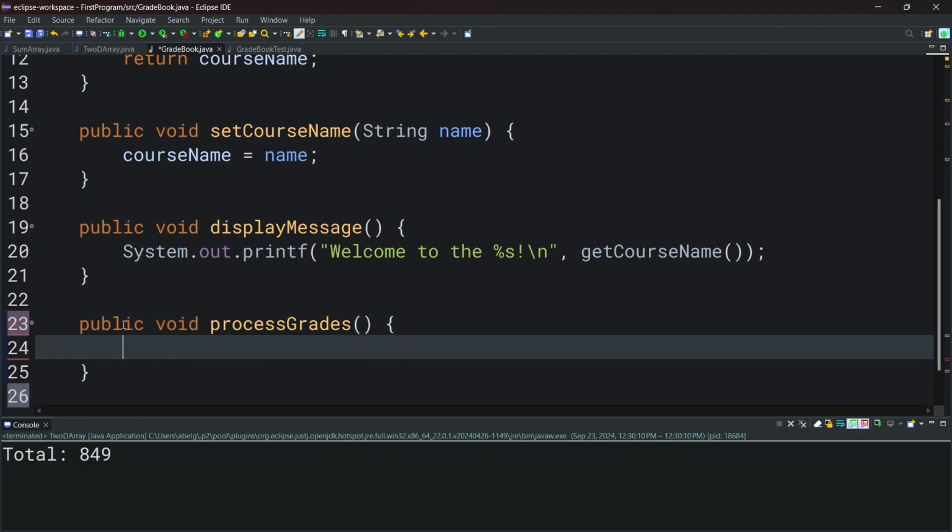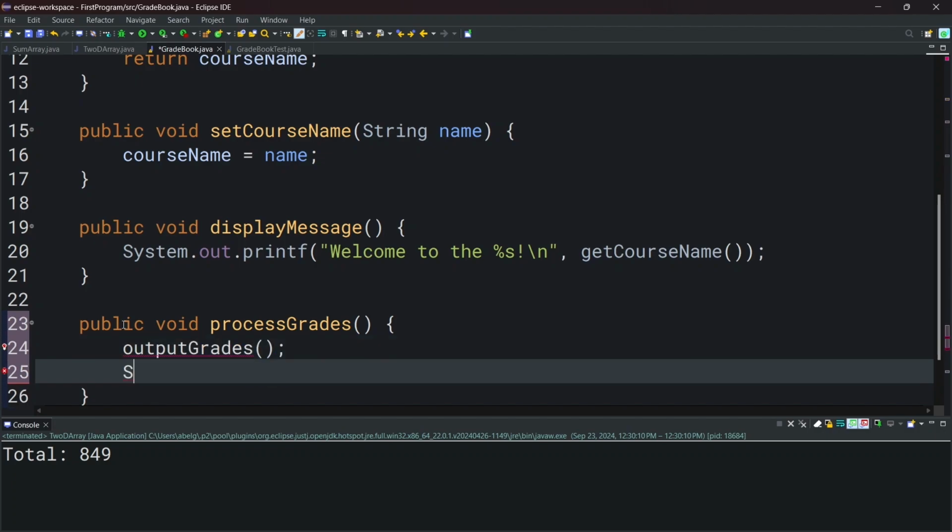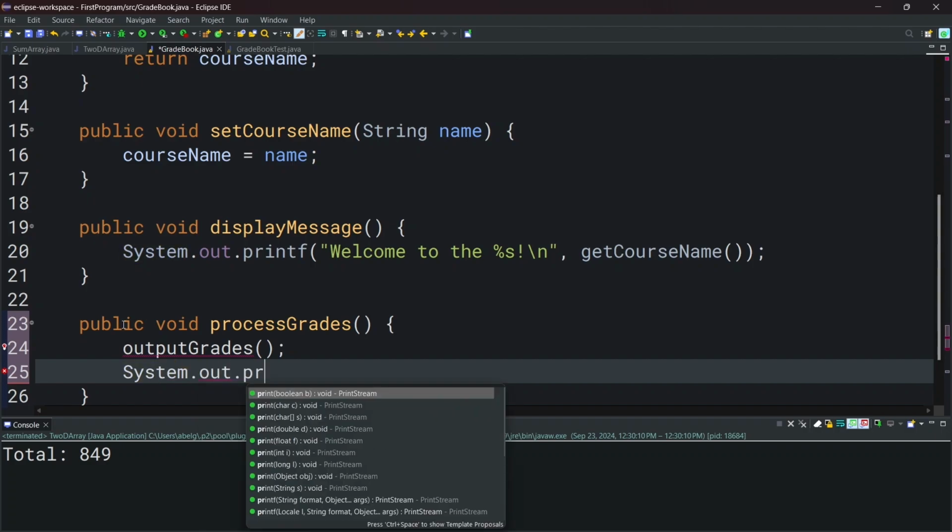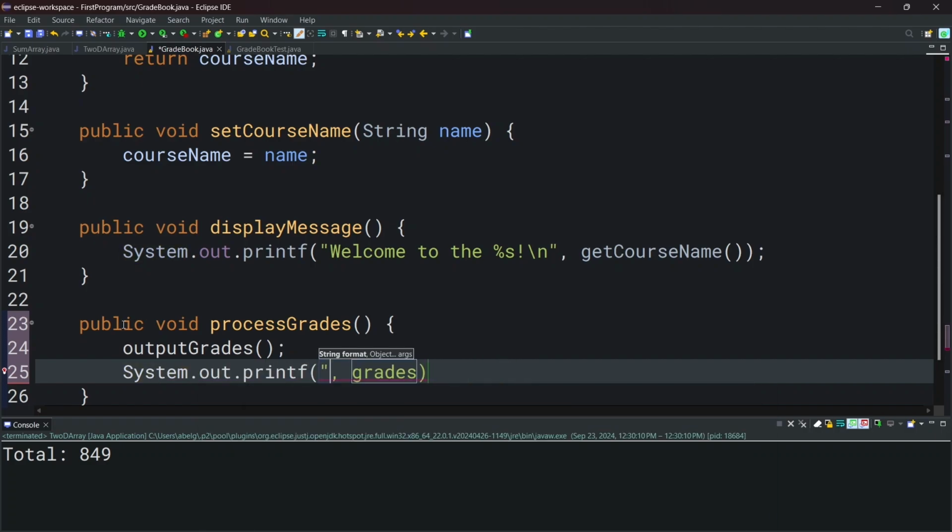And inside this method, we're going to call another method called output grades, which we have not defined yet, but we're going to define. And we're also going to have a print statement, which is going to print out the lowest grade. So we're going to have %d and the highest grade.